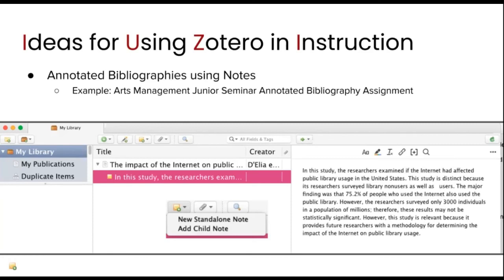A quick technical point about notes. You can see here that a note that you attach to a collected source is called a child note.